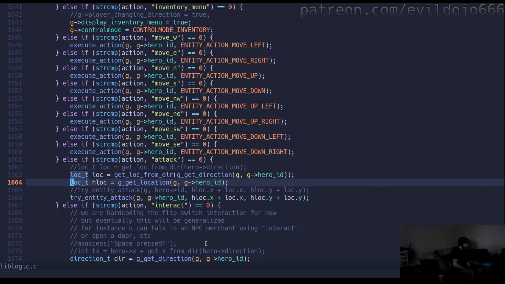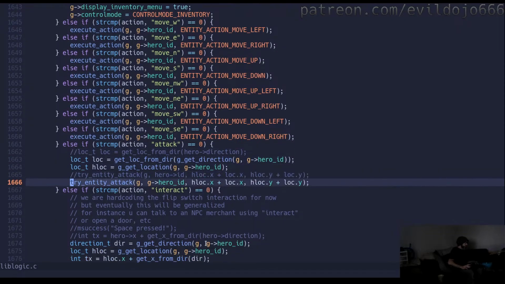Okay, so the attack code needs to be a bit more generalized. Essentially, if all of these other cases are calling execute action, I would want this case to also call execute action. However, because the attack action itself has no associated direction with it, the direction has to be figured out.